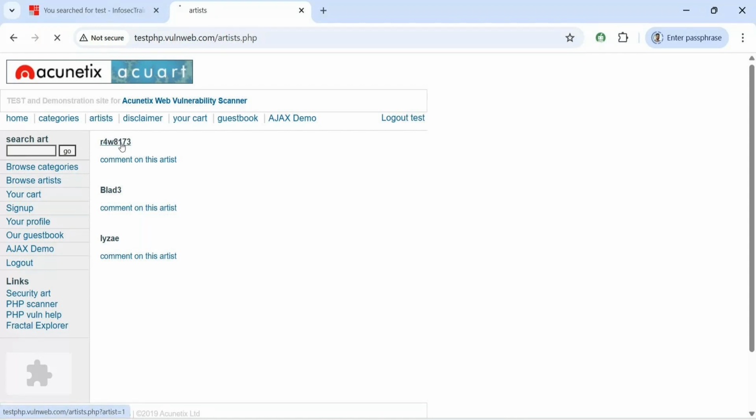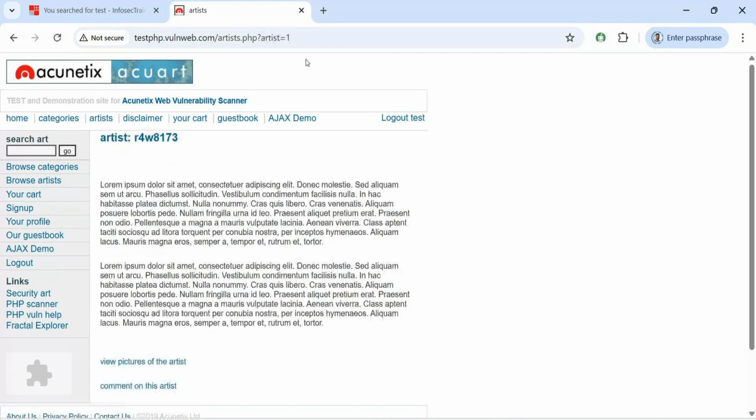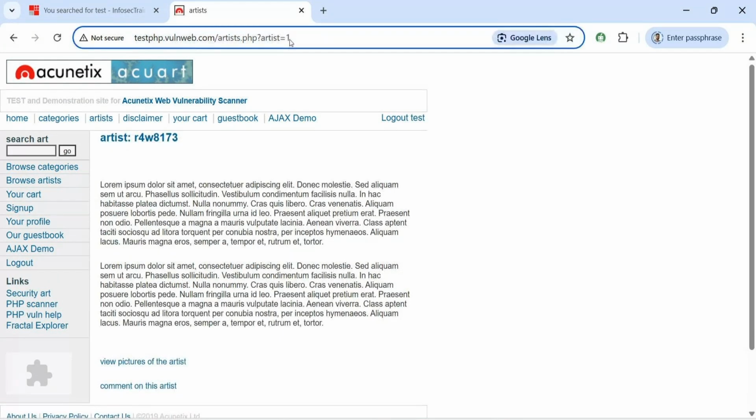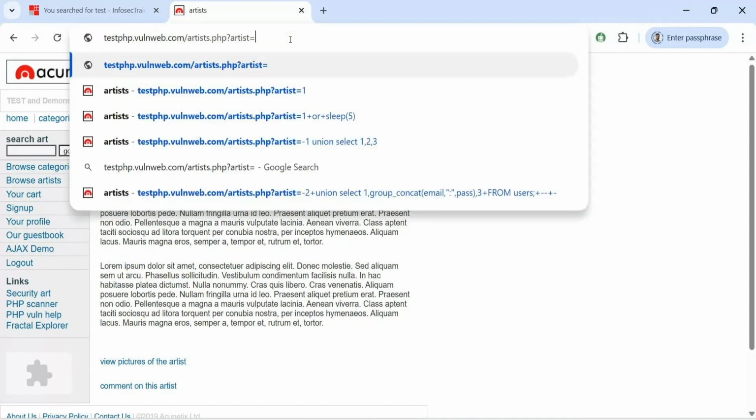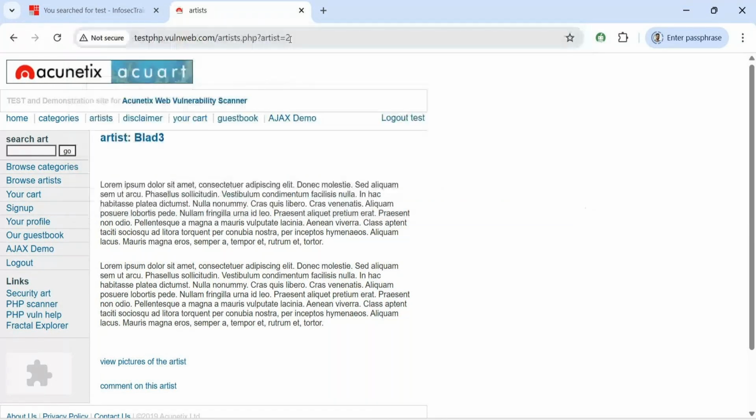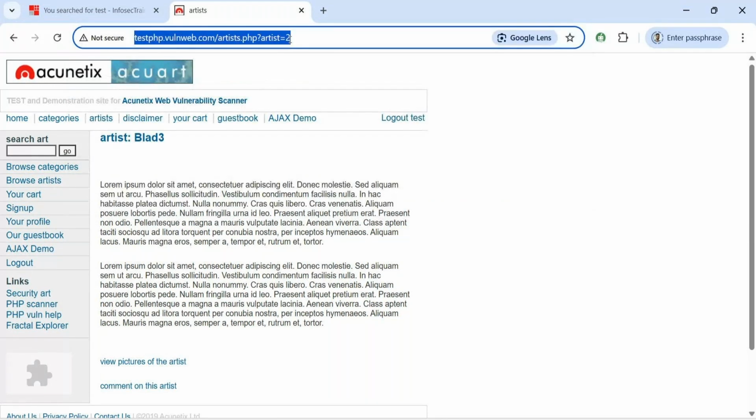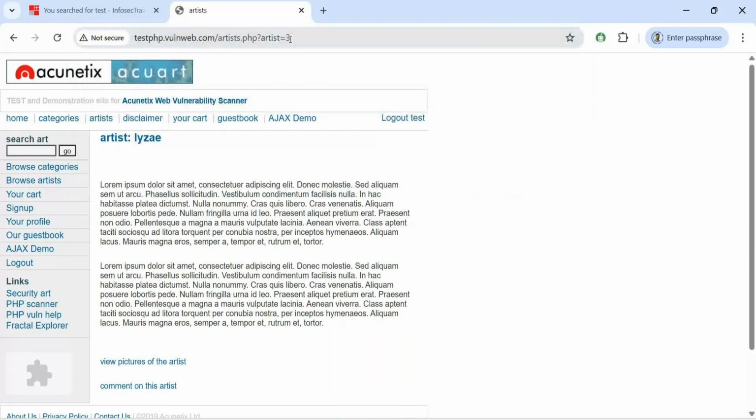If I click on any artist, you see there is artist=1. So this is the scenario. How can we check whether there is SQL injection here or not? Firstly, I will change 1 to 2. It changes the information, which means somewhere it fetches the data from the database based on this parameter, artist.